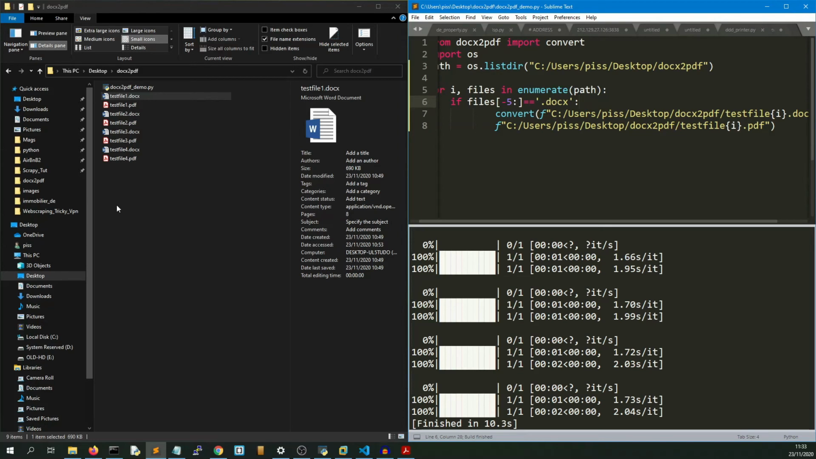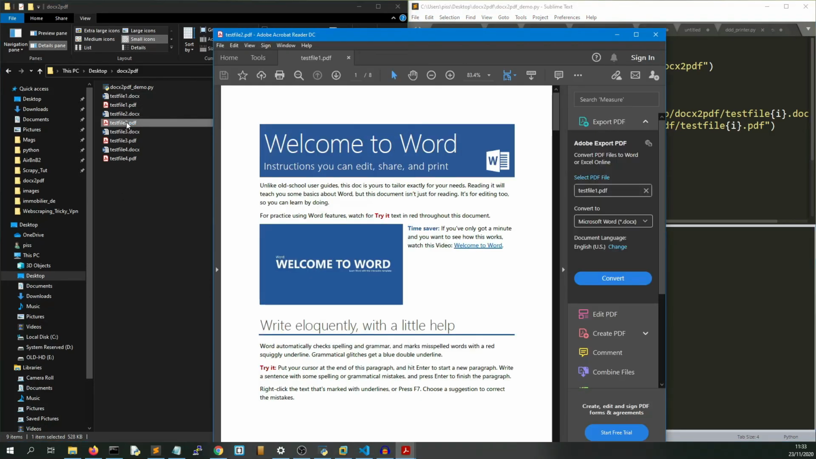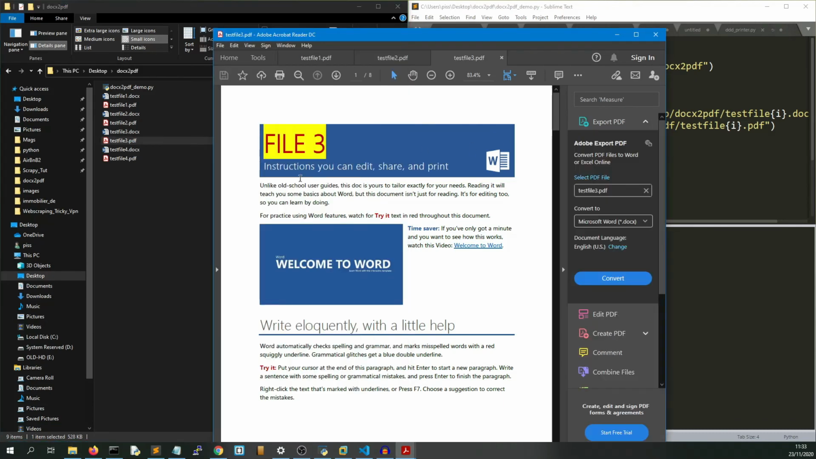So if we just go and have a look at those, and then I will leave you to get on with something useful or fun. There we go. And these are all PDFs, as you can see, in Adobe Acrobat Reader.